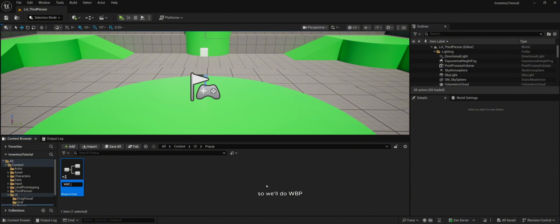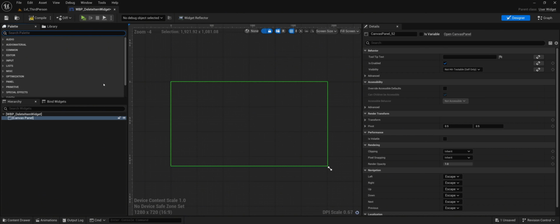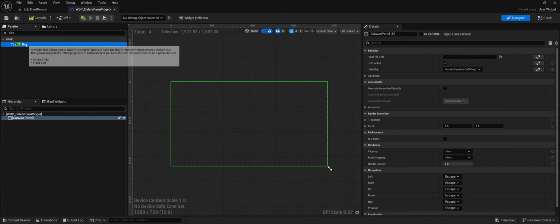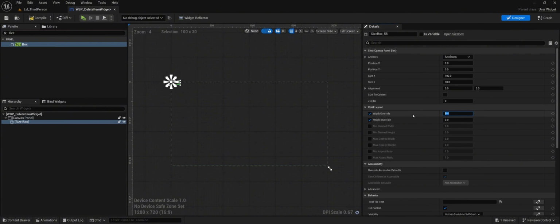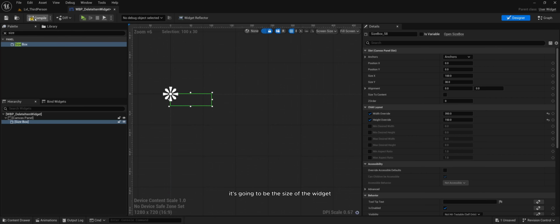So we'll do WBP. I'm going to call it delete item widget. Here we go. Cool. So inside of it we will need a canvas, then a size box. Let's do a size of 350 by 150. We can change that later, but that's what I'm gonna use. That's going to be the size of the widget.